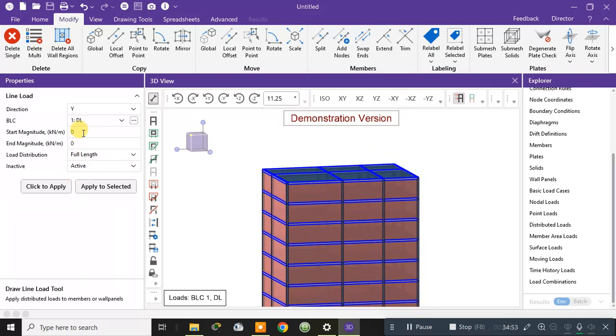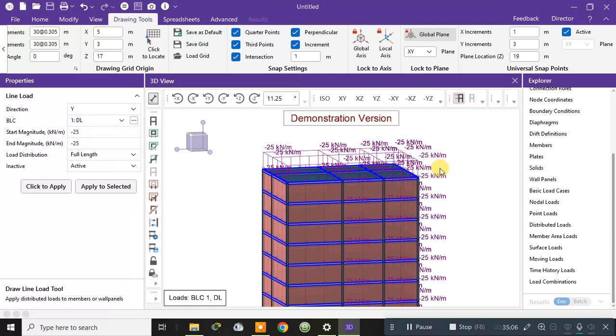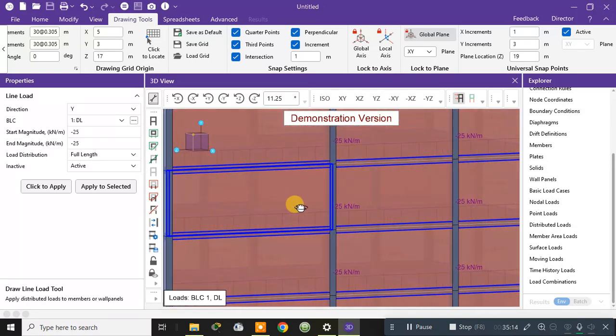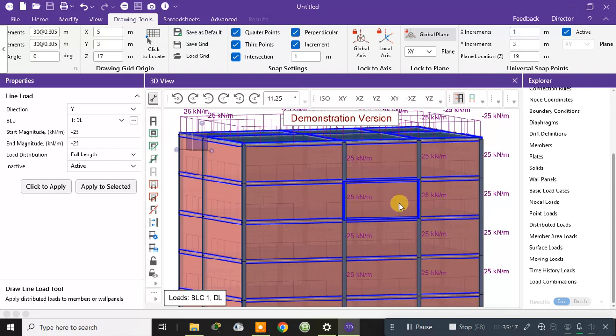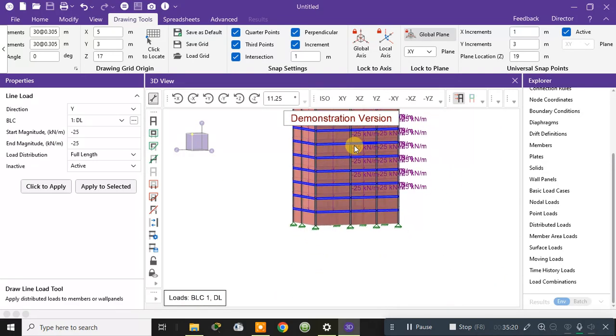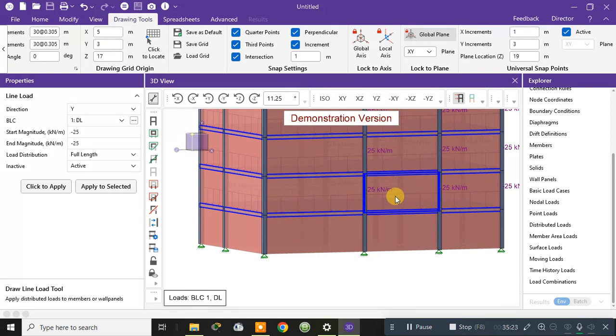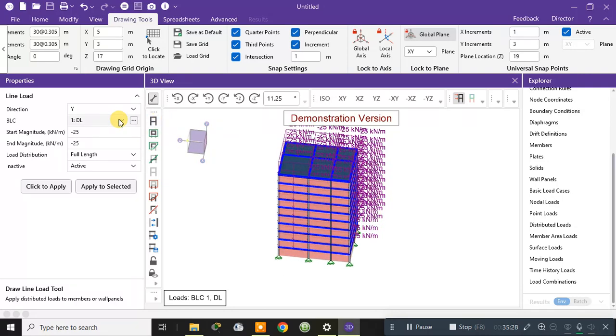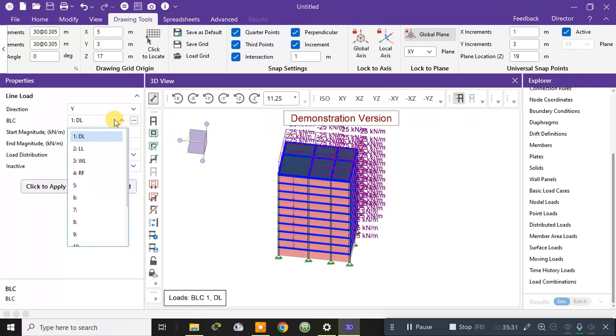Now I have to simply apply the load of minus 25 to the selected members in y direction. So I will apply it. As you can see here, now my dead load is applied in all the floors. This one is the load, this one is the load. In all the floors it got automatically applied. So this is how I will apply the dead load. After the dead load is applied, now I will apply the live load.